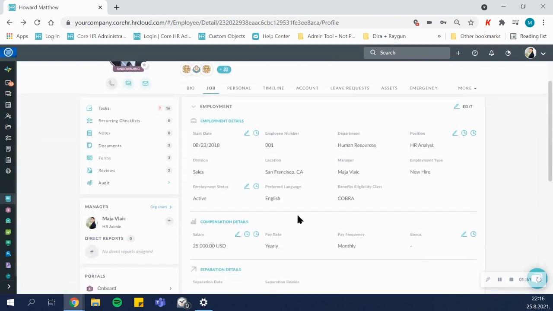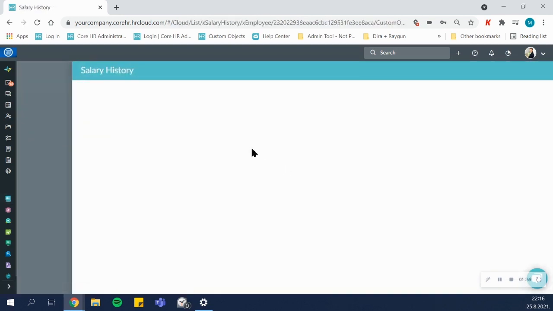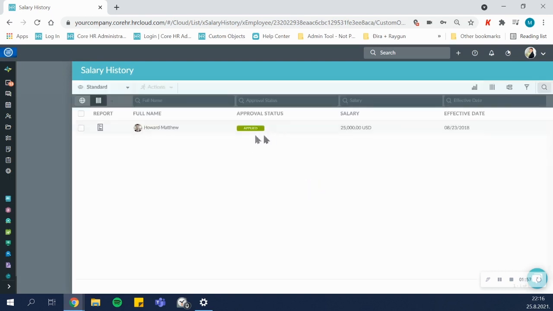When changing salary, that will also be tracked historically by the salary history, which can be accessed from each individual's profile. And again, whenever a value of salary changes, a new row is created, and you see the effective date of that change.